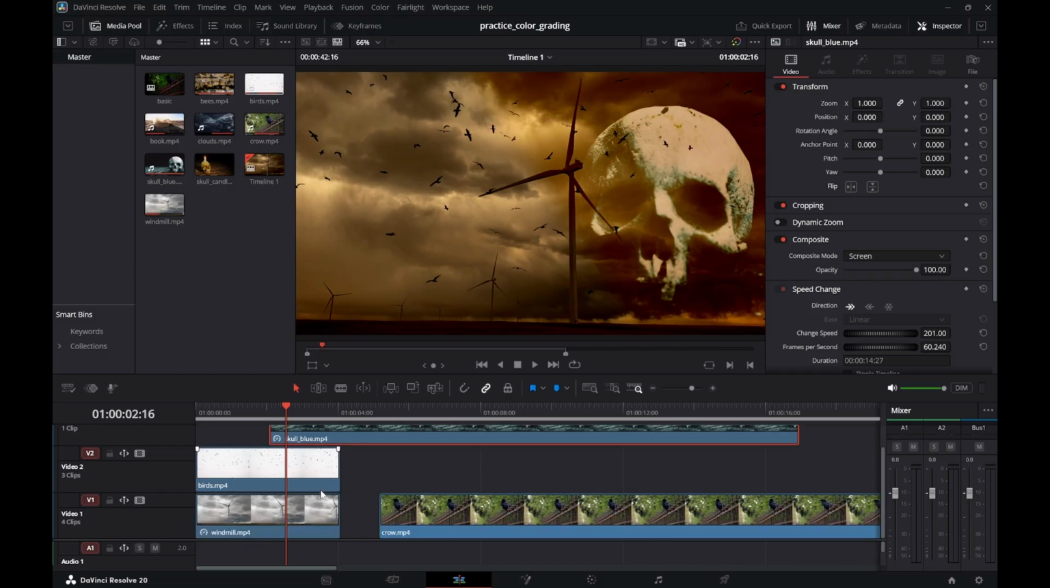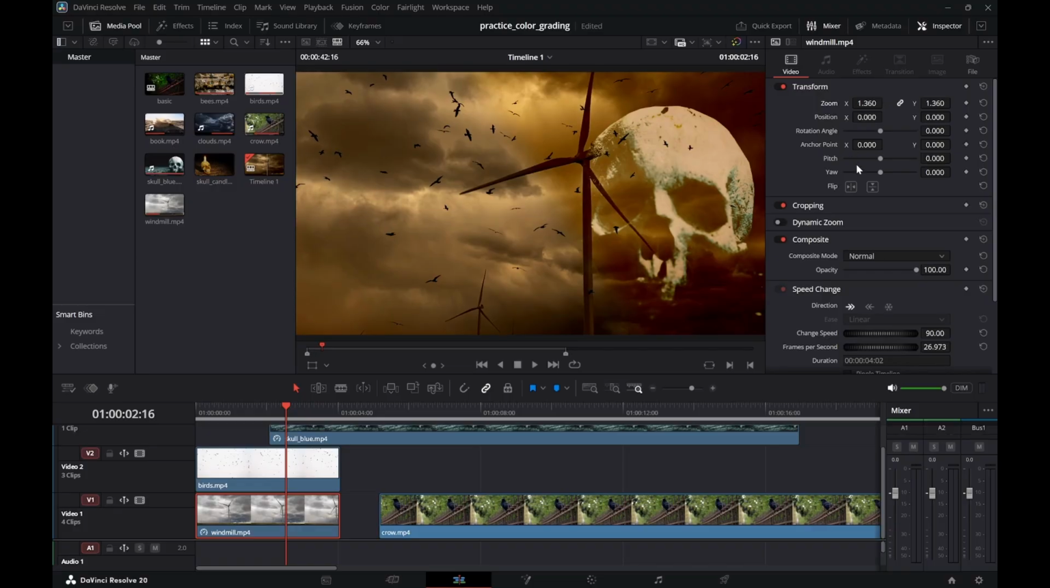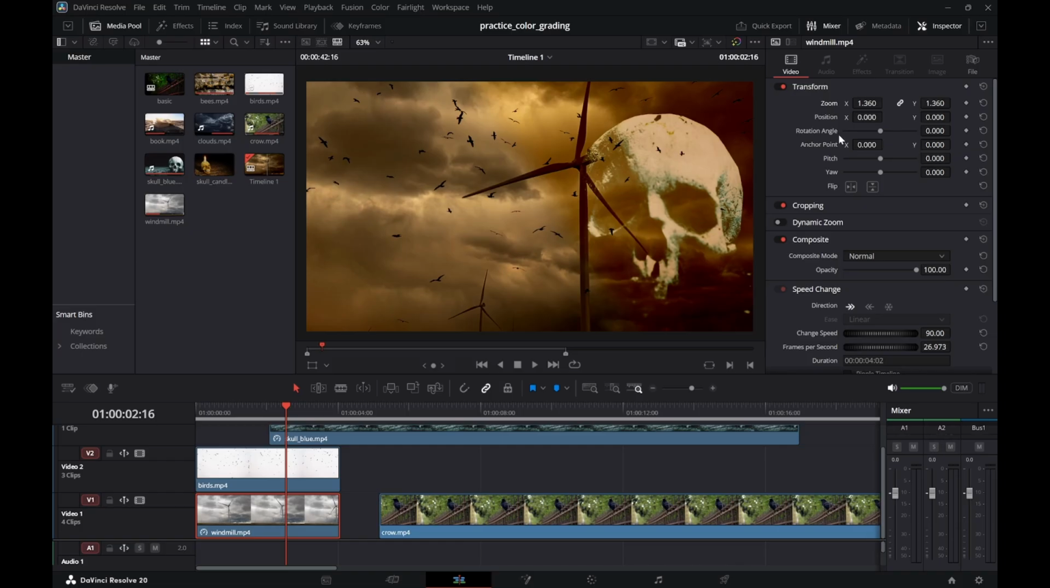One of the other things I thought I might try too is increasing the size of the wind turbine. I called it a windmill. I don't know what the heck you call these things. The green energy, man.